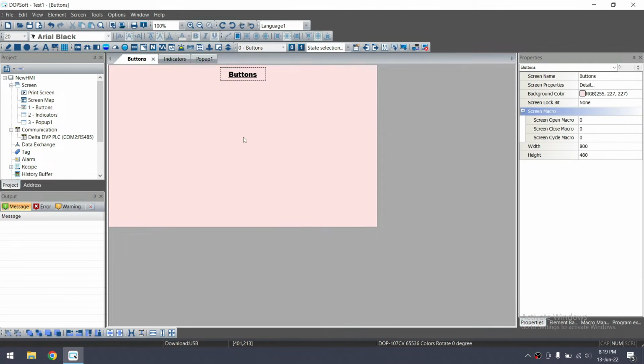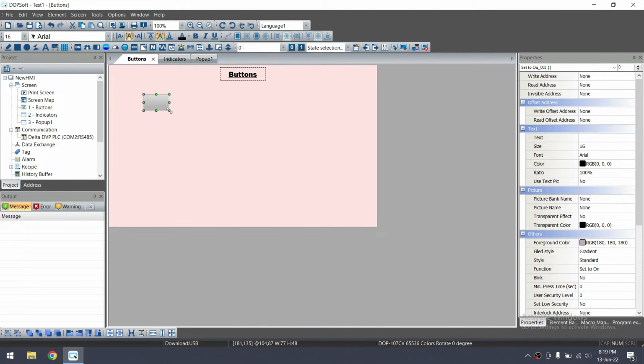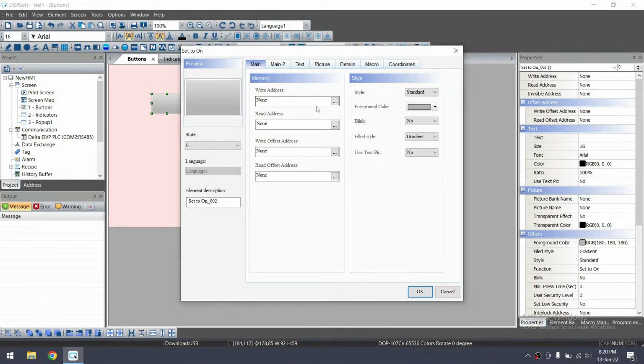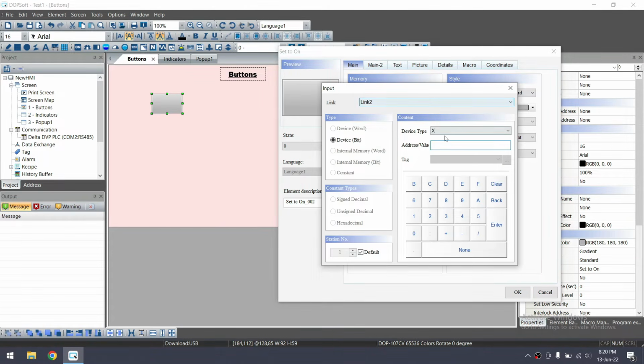Okay, so in element, in button, this is set to on. So now this means, let's take this button. If I click this, the given address will be set to 1. For example, if you want to take a PLC address here, you can just select here link to, and PLC memory bit M and 1. Okay, so in this way.